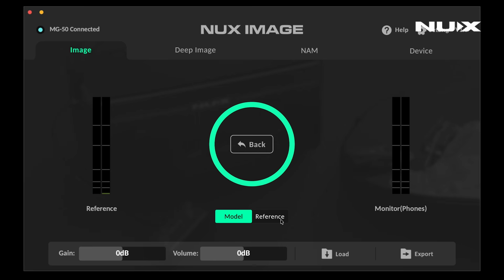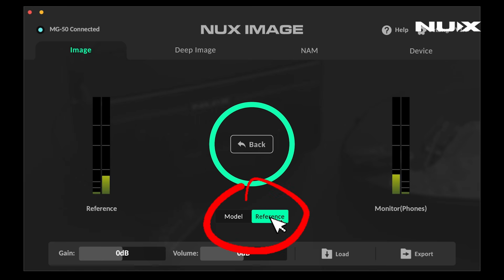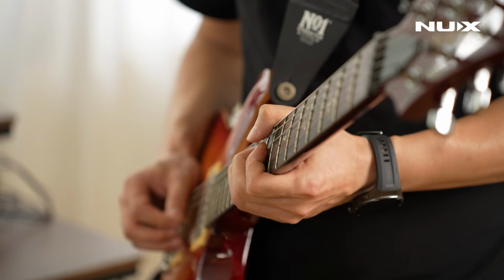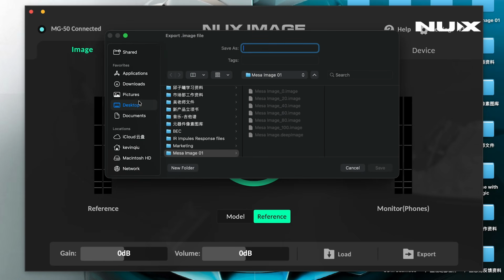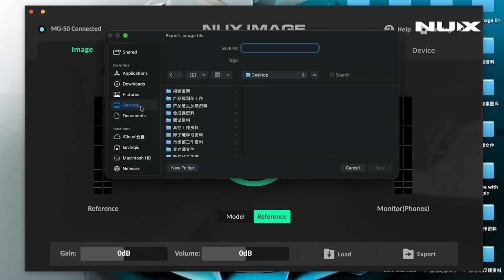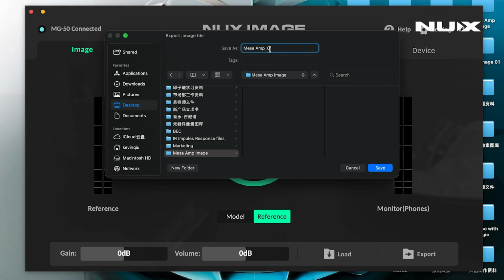Check and compare the sound by clicking on Model and Reference. Once each sampling is finished, name and save the files following the format below. It's recommended to capture 6 layers with a minimum of 2 layers, each corresponding to a different gain value. Export the image files to your computer.